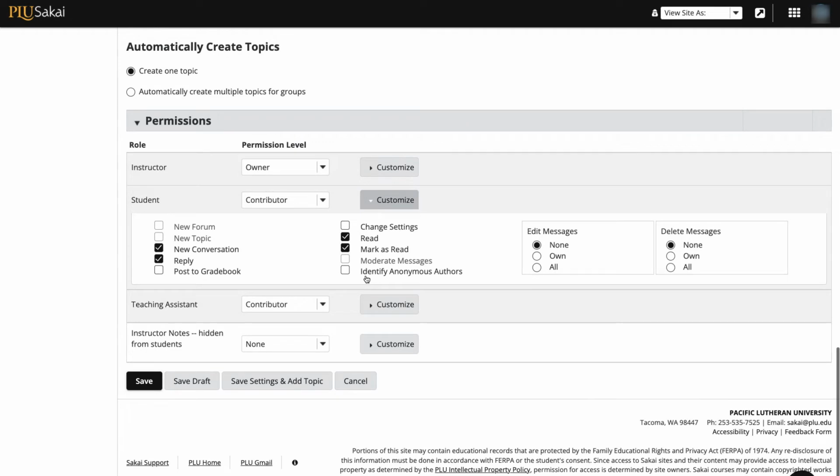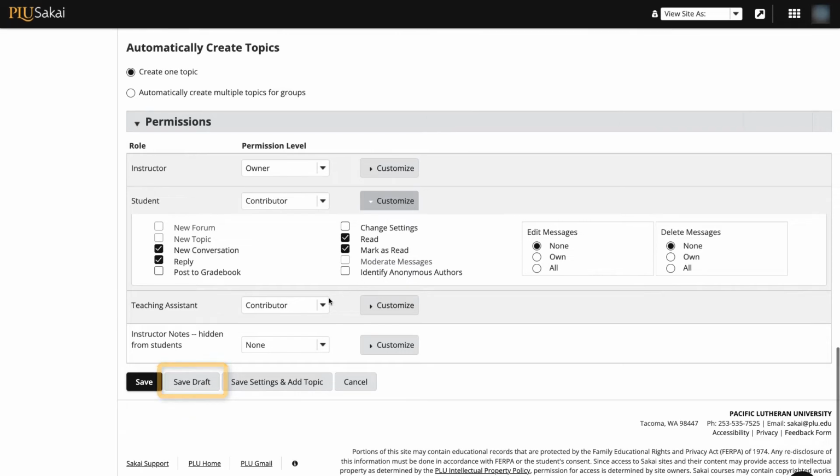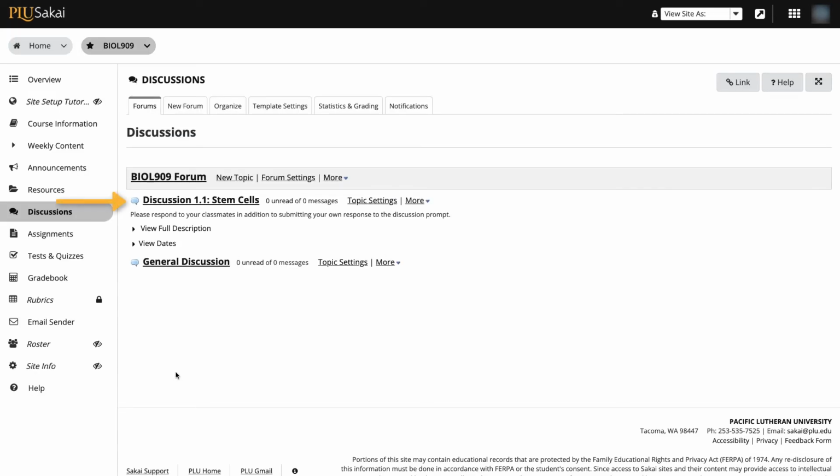When finished adjusting the topic settings, click Save. Alternatively, to save progress and return to editing the settings later before publishing, click Save Draft. The new topic will display.